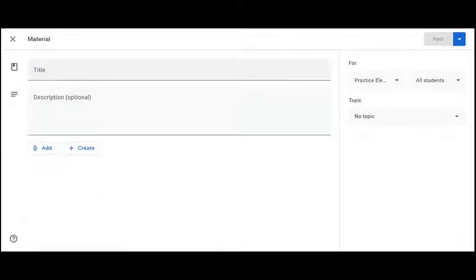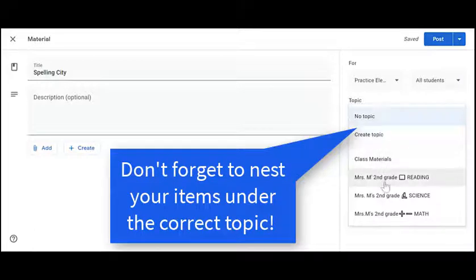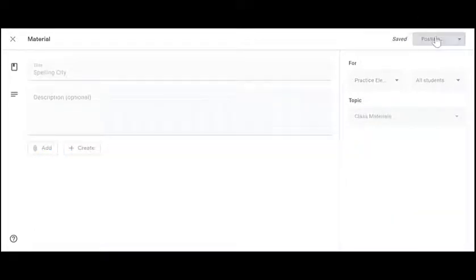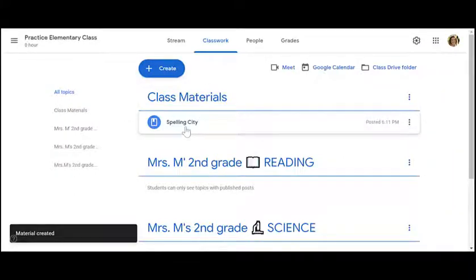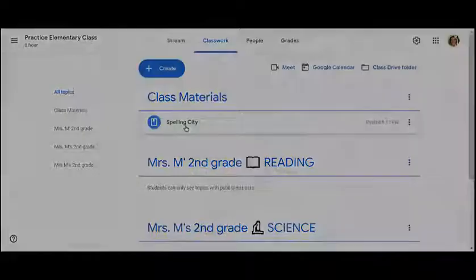If I could spell, that would be helpful. I can add that link to Spelling City. I'm going to make sure I nest that topic underneath my class materials, and then I want to post, so that when my students go to class materials and they click on Spelling City, they'll be able to easily access that link to Spelling City. So that is what class materials is versus an assignment.